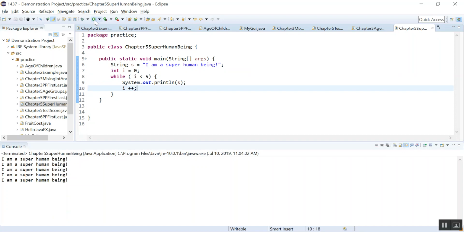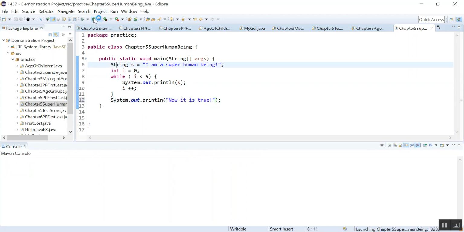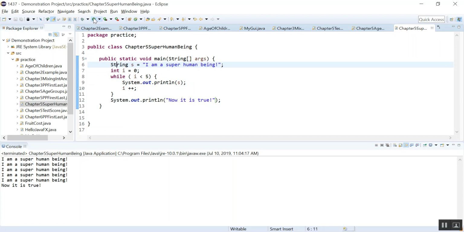Now we update the loop control variable, i plus plus. And we also need to print out "now it is true," right? So let's do that. "Now it is true" after you say it many times. Let's run. And so now it's correct.